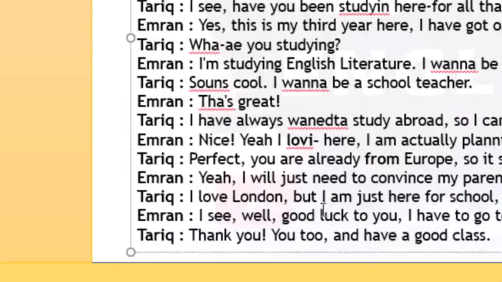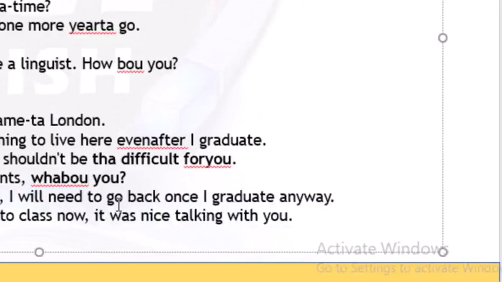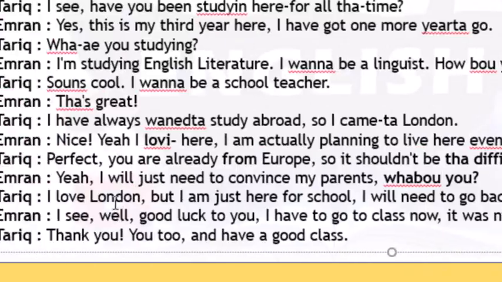The next one says, yes, I love London, but I'm just here for school. I love London, but I am just here for school. I will need to go back once I graduate anyway. I will need to go back once I graduate anyway.